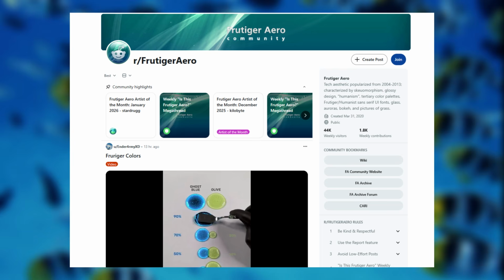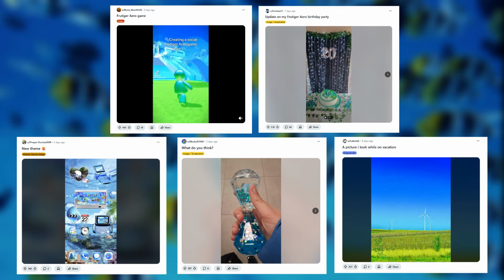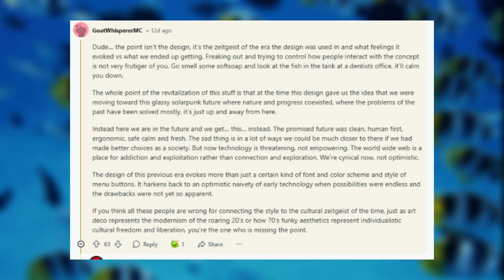Well, the Frutiger Aero subreddit is full of people with this passion. People new to or long familiar with the concept of this aesthetic congregate here to share anything they find or make that seems to exude that Frutiger energy. These can be phone themes, artwork, products they find in the store, old images they find online, or just photos they've taken of nature themselves. They also come to discuss what drives them to be so passionate for Frutiger Aero and what it means to them.